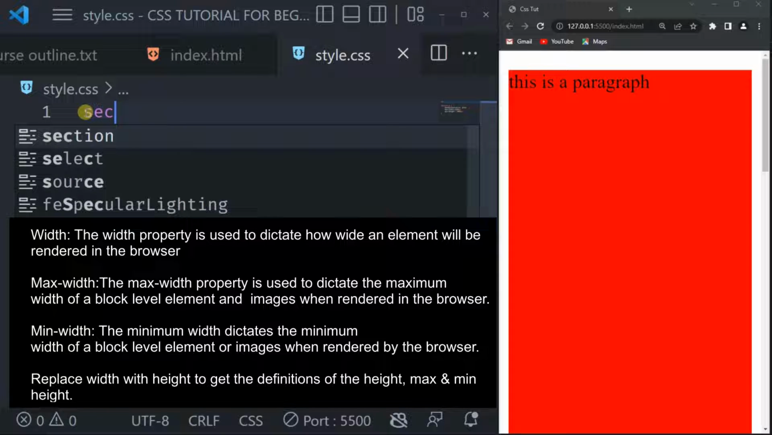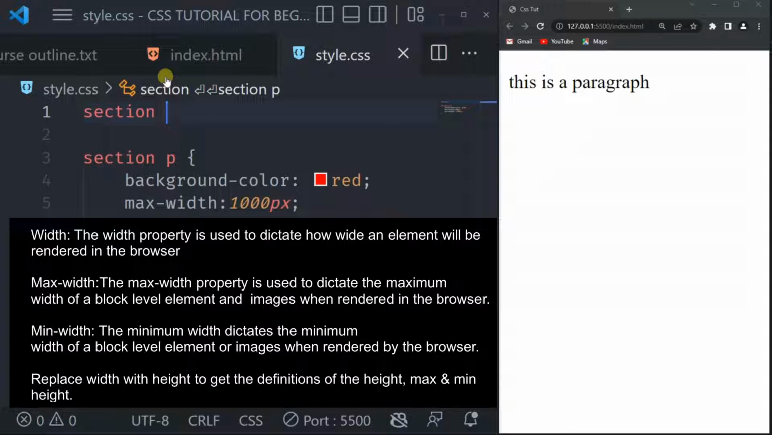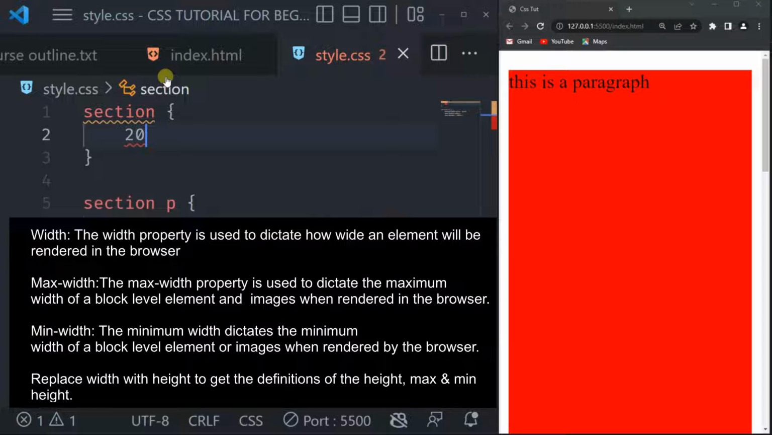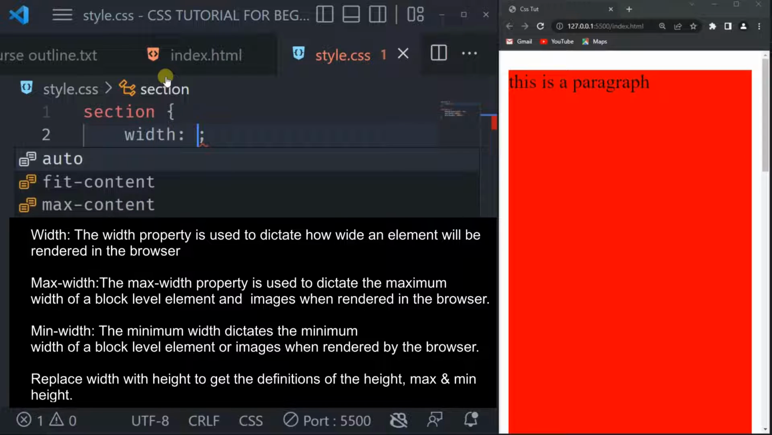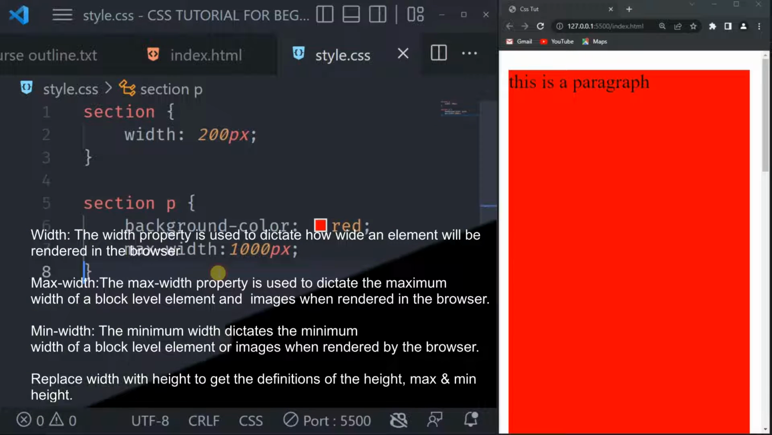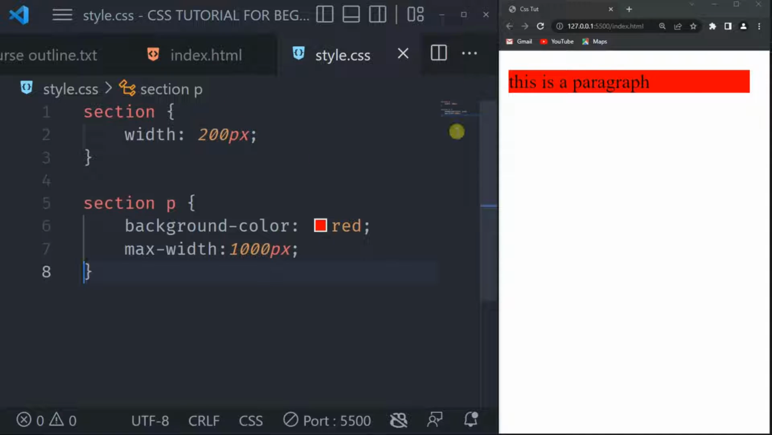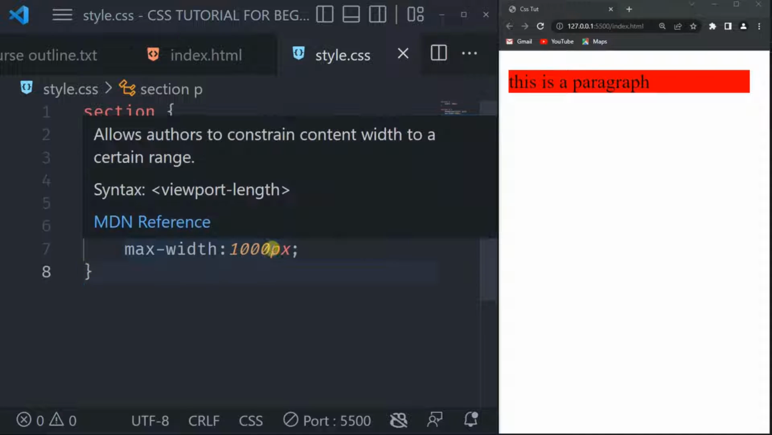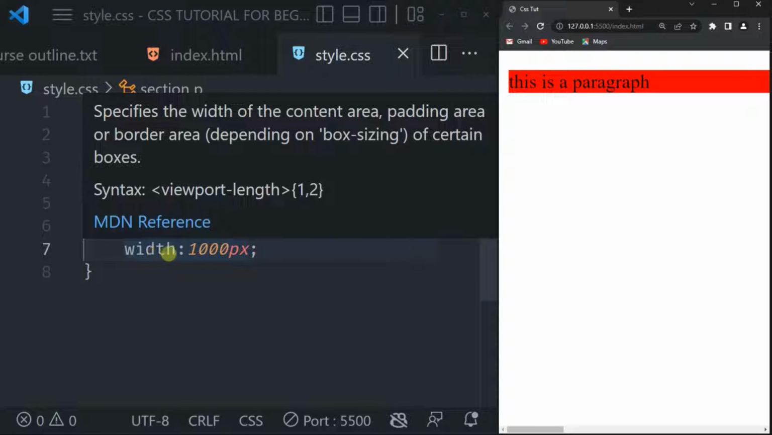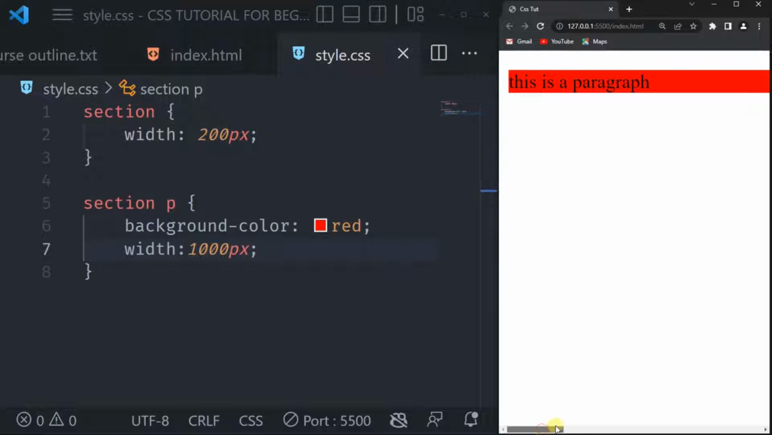So let's say we set the section to 200 pixel, and I just want to delete the minimum height. We have the width to be 200 pixel, right? Let's make use of width right now. Can you see, despite setting the width of the parent container to 200 pixel, I'm setting this to a width of 1000 pixel, and it defines the width of the container.